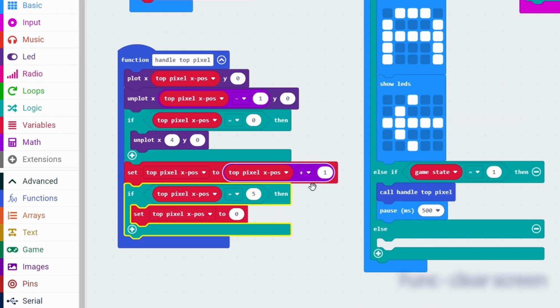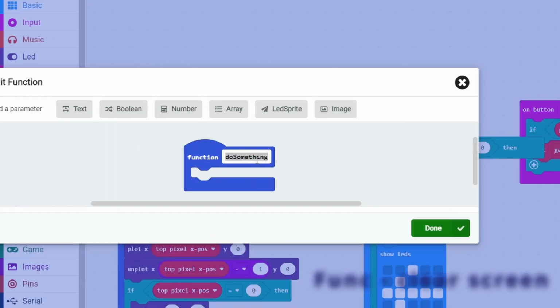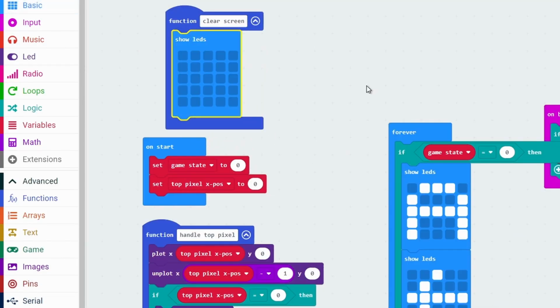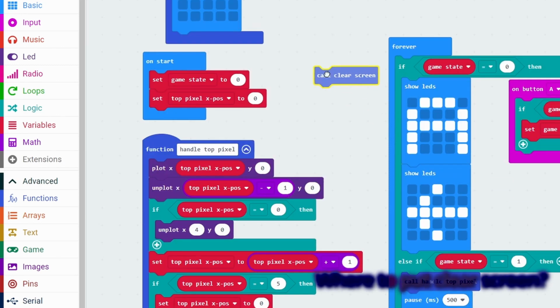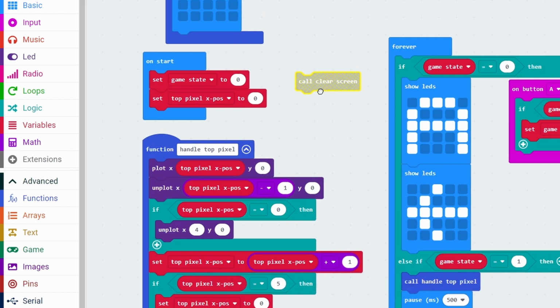The problem is LEDs are lit up from the arrow. And to handle this, I'm going to make another function. I'm going to call this function clear screen. I could just put in show LEDs here, like this. Well, the problem is we keep on seeing the arrow, so it makes sense really to put this function after the arrow.